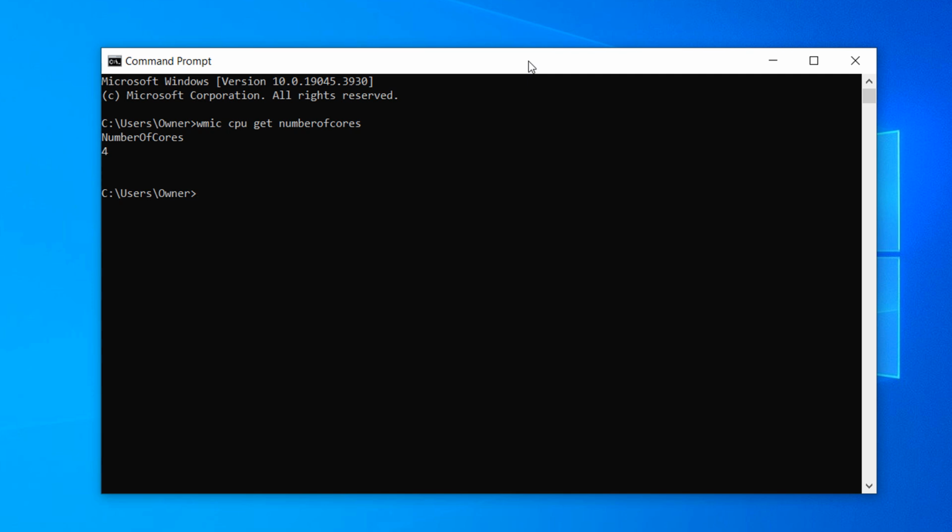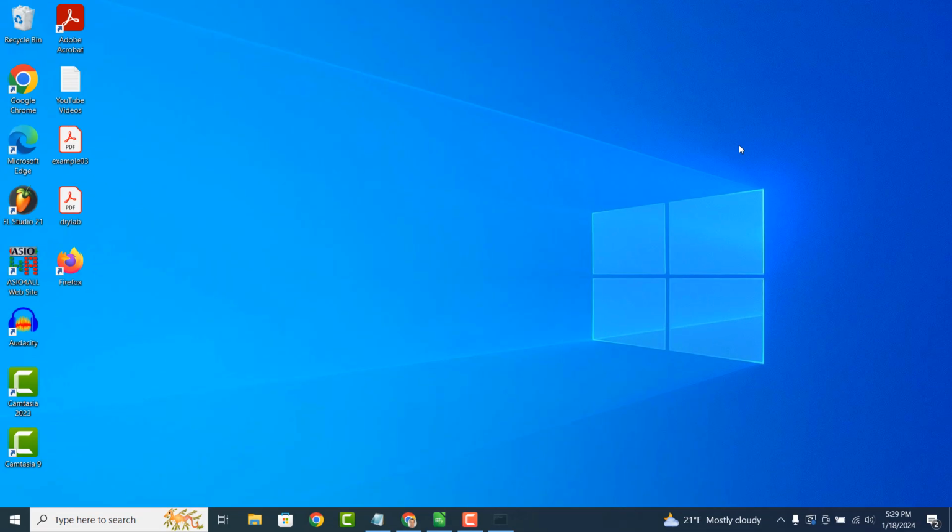As you can see, my computer has 4 cores. And it's as easy as that. Finding out how many CPU cores your computer has is a simple task to perform.